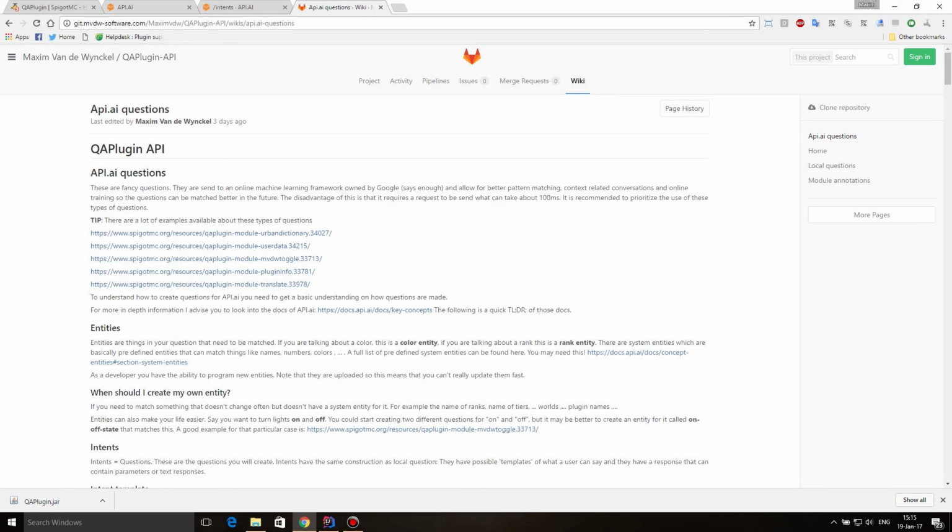Now what's the difference? Well, the most obvious difference is that API AI questions are uploaded. They're not local, like the name says for local questions. It uses the server logic and power from Google to detect your questions and try to match them with the correct question that is actually being asked.